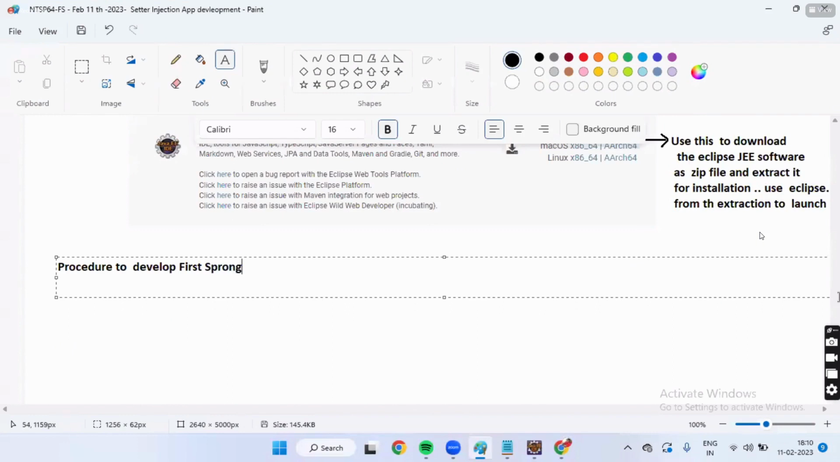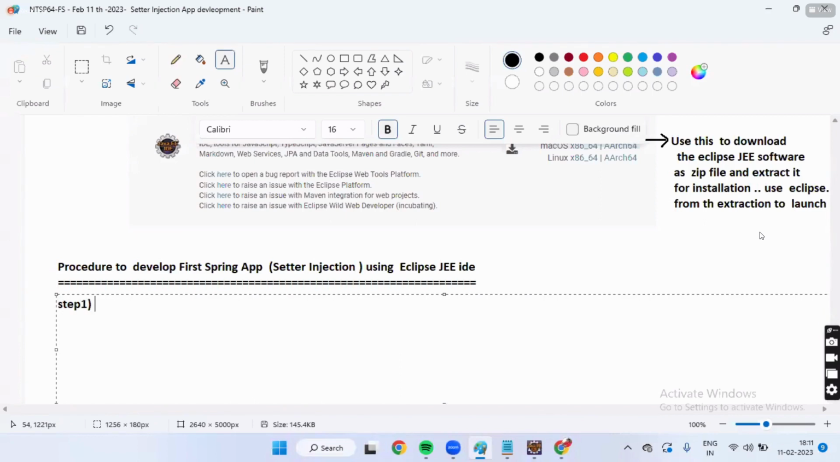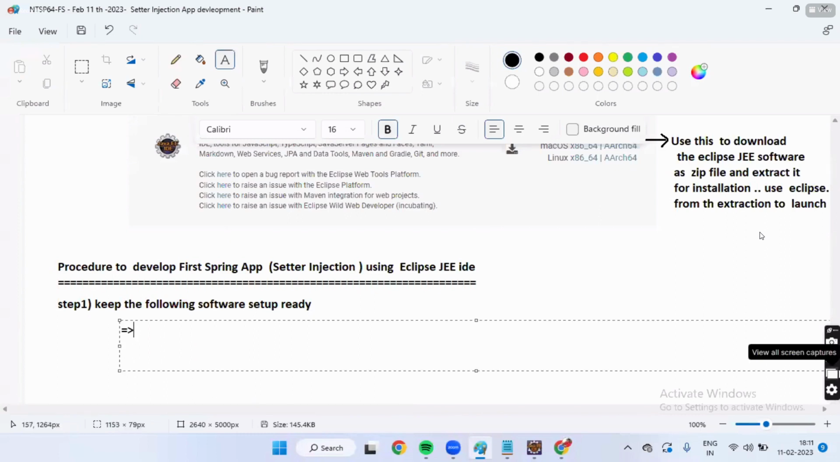First Spring application. Nothing but a setter injection application, guys. Setter injection using Eclipse JWE IDE. Step number 1: keep the following software setup ready.